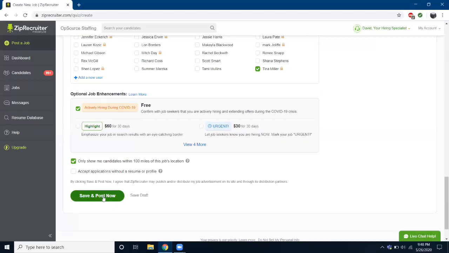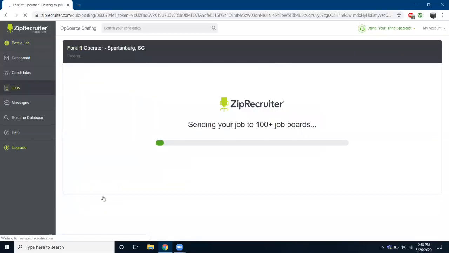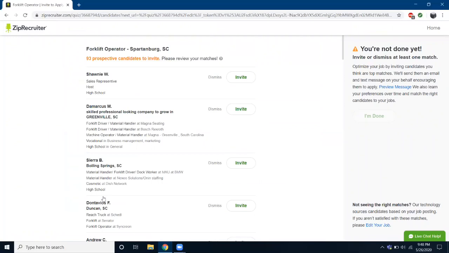So we save and post now. And then ZipRecruiter does its work. And then you will get an email letting you know that the job has been posted.